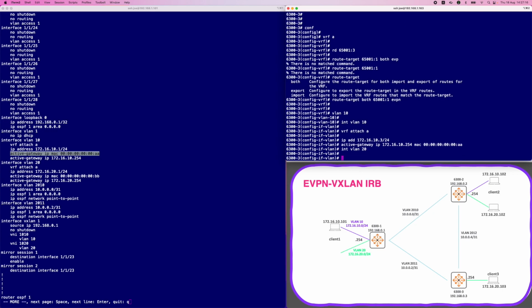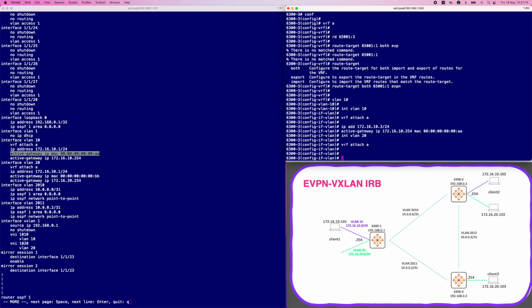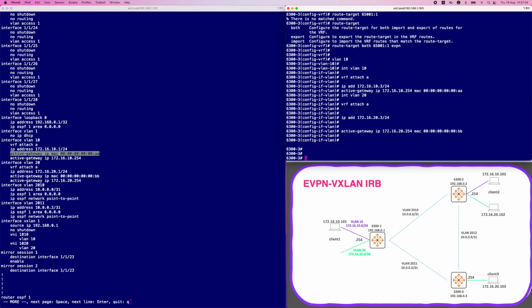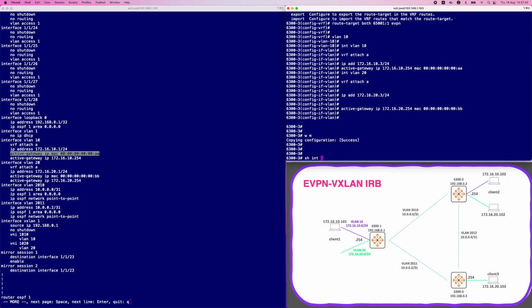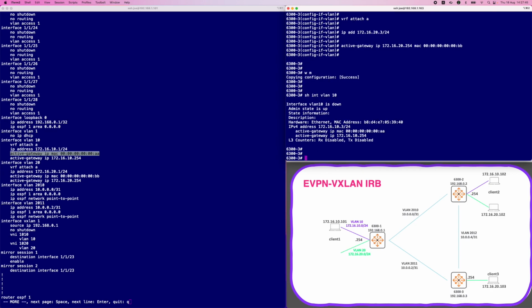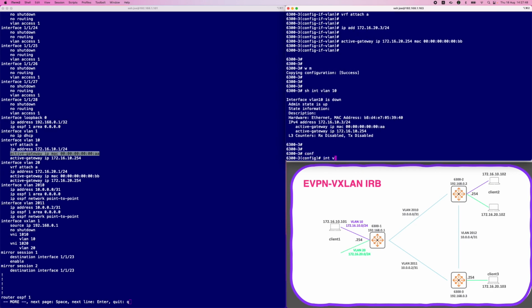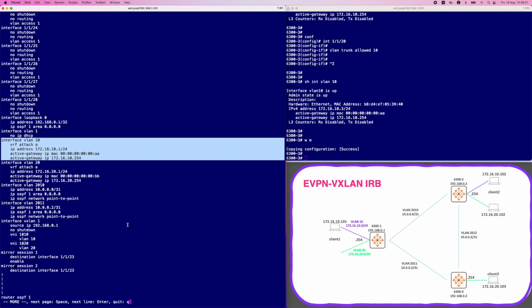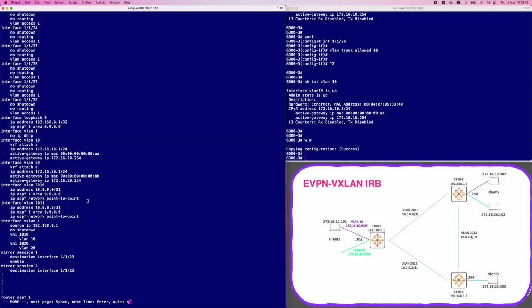VLAN 20, attach A, IP address 172.16.20.3/24. Active gateway. Okay. The only thing is, because we didn't, yeah, it's down, right. So conf int, let's add that on there. VLAN trunk, active gateway running there on both VLANs.